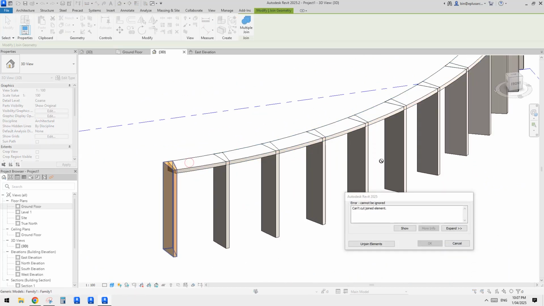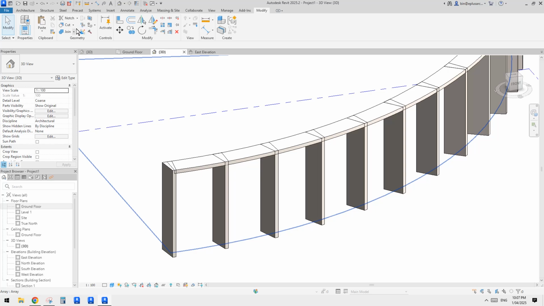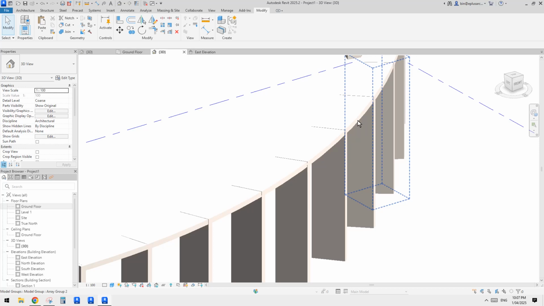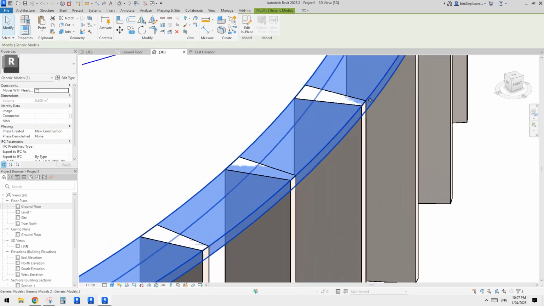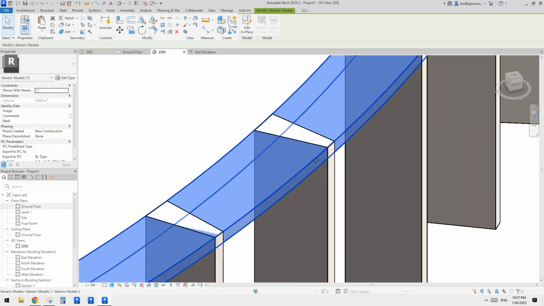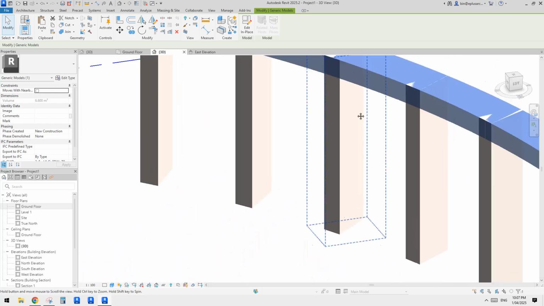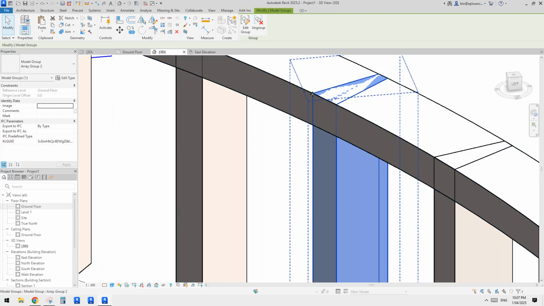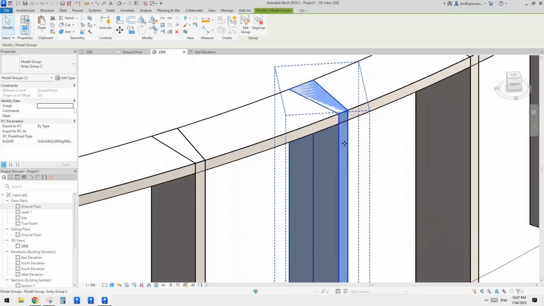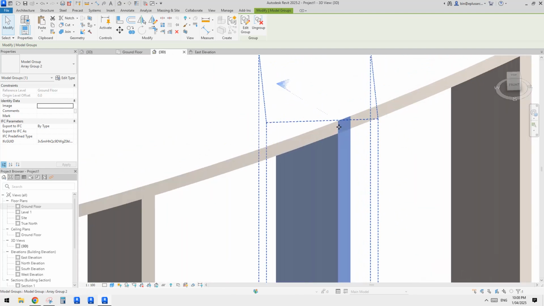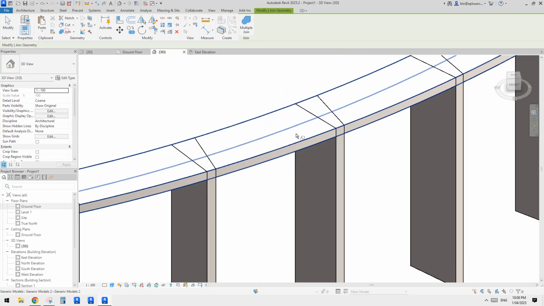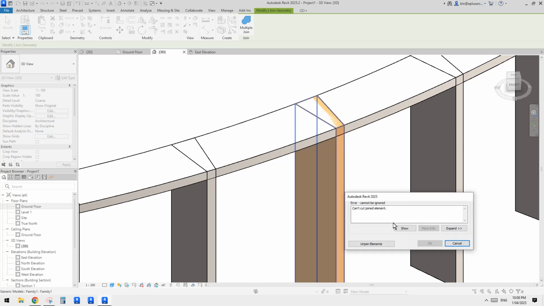So join. Okay, so now we have some issue. See, this happens when we have a curved surface. In this case, this is a curve, this is a curve, right? And also here we have a curve. And it's not perfectly matching, because this is a flat surface, and this one is also a flat surface. When this happens, a curved surface and a flat surface, when you try to join them, this always happens. So it tells you it can't join elements.